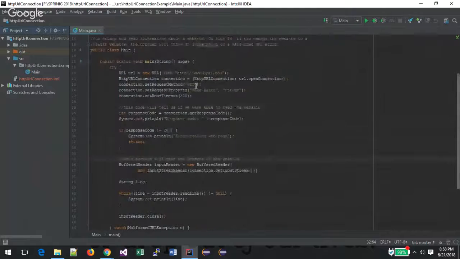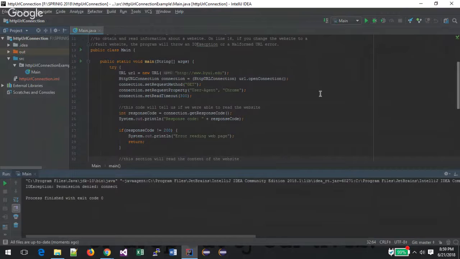Nice. So I'm going to run it just so you can see it. This is a valid website, like I mentioned before, the BYU Idaho website. I'm going to run it, and this is what it... Oh, it says permission denied. I don't know why. Give me one second.